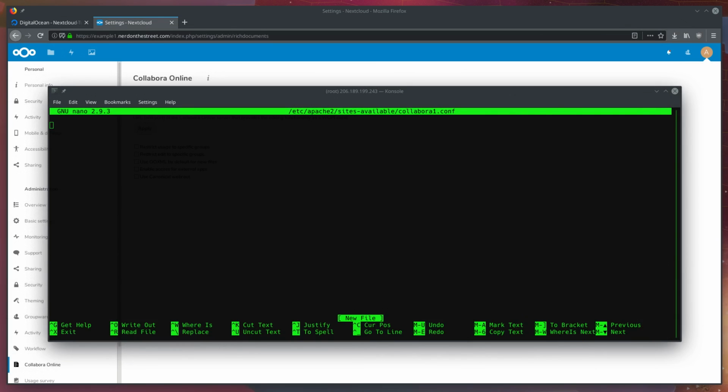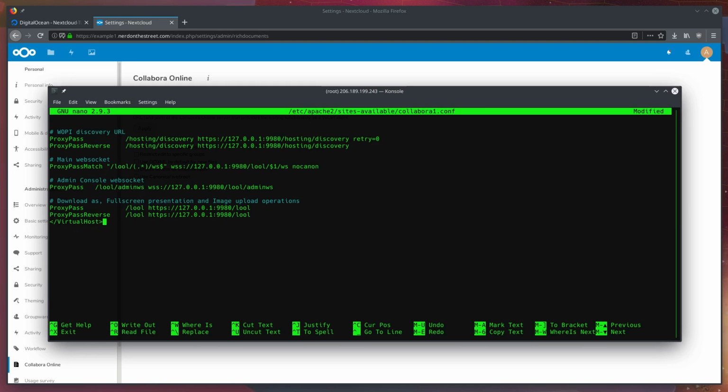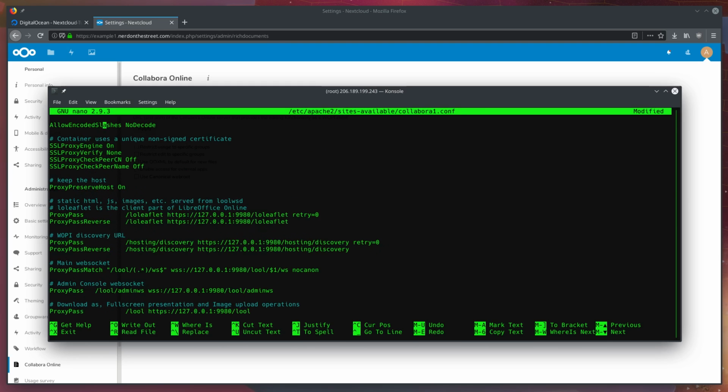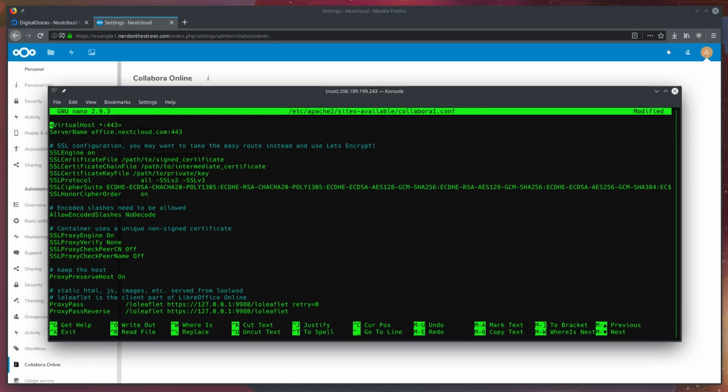So we're going to copy this sample virtual host off camera, copy, then we're going to come in here and paste it, and we've got this entire text file full of stuff. Now, right now, first thing you need to do is set your server name to your actual domain name, which is going to be example2.nerdonthestreet.com. So this is going to be the Collabora domain because you're telling Apache what is going to resolve to Collabora. You can leave the 443 because that's the port that HTTPS uses. And at this point, we need to run Let's Encrypt to grab a certificate.